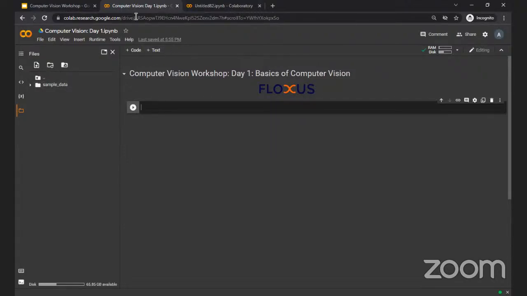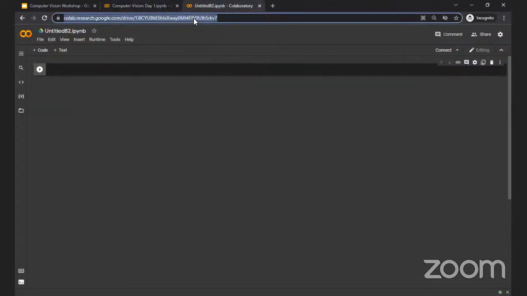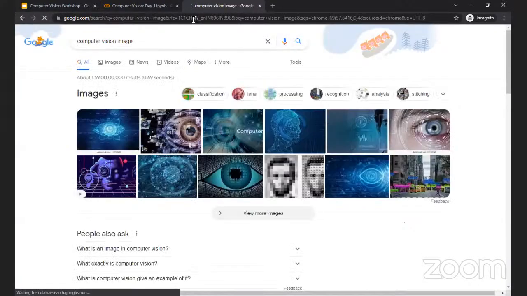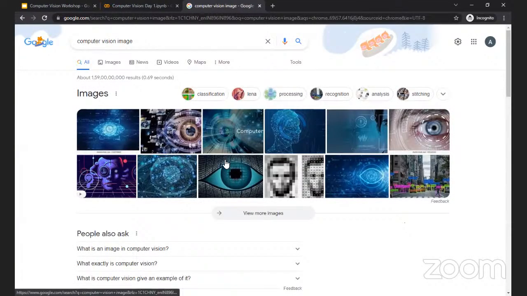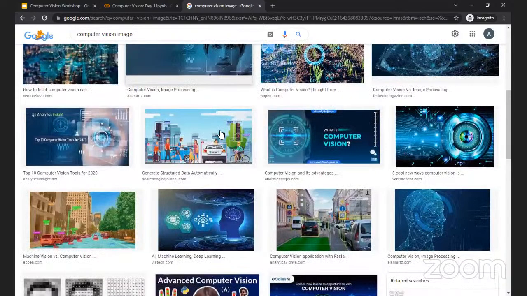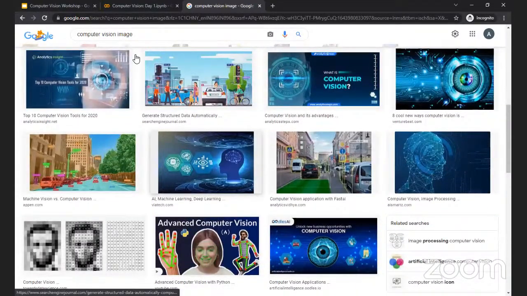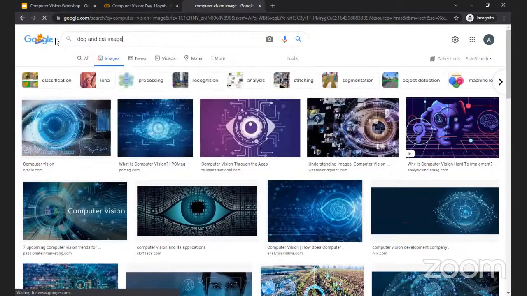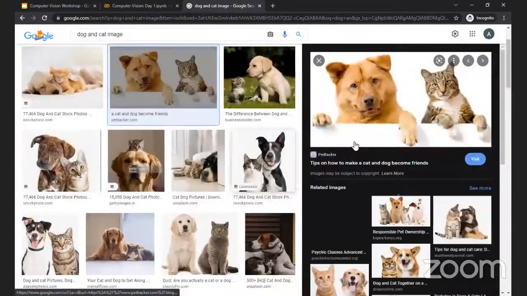So let me download an image. Okay, so computer vision image. So I'm just downloading an image. Okay, stay with me. Or let me look for a dog and cat image. Yep, this looks fine.